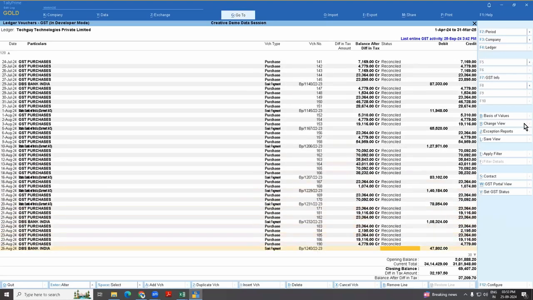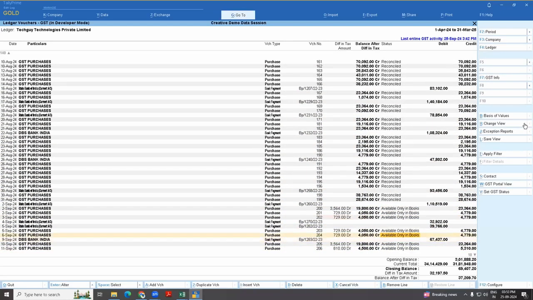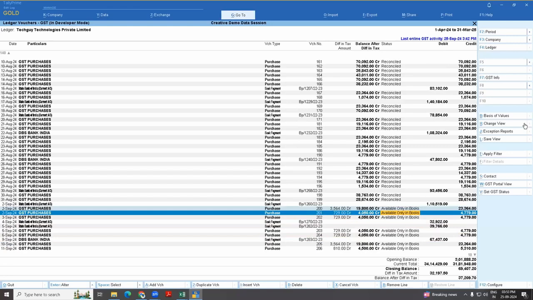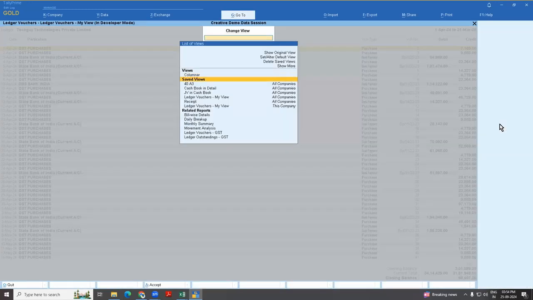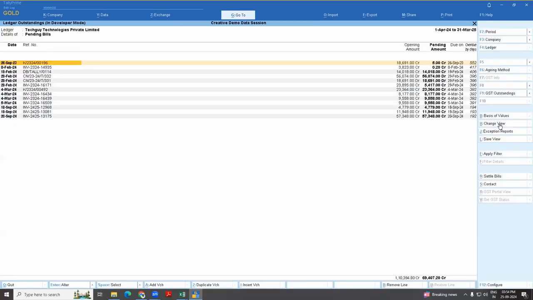Everything is given by status. See here, we have reconciled it till August. After September, it is not reconciled. See, this is the September month. This is only the status showing. So let's see the bill wise status of this party. Change view, bill wise details.